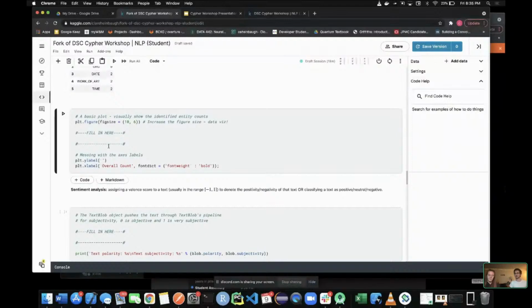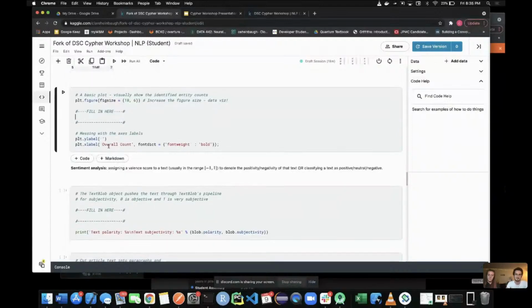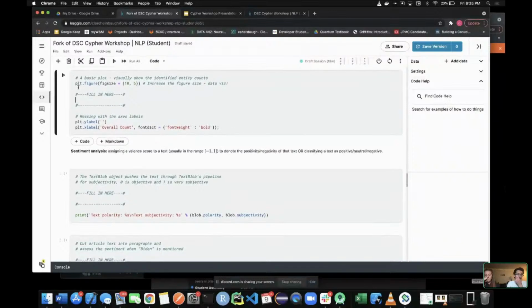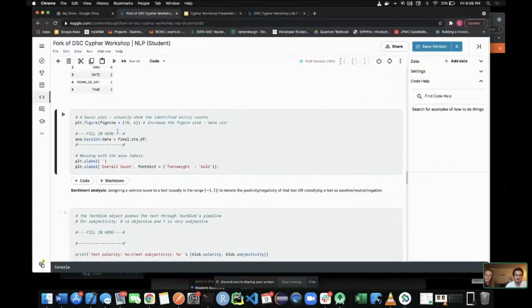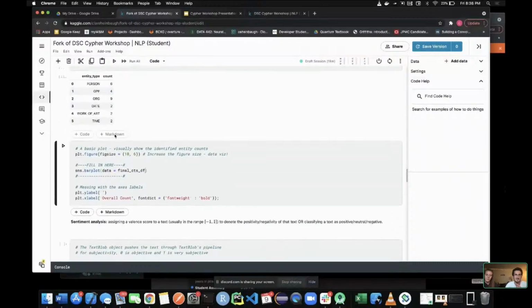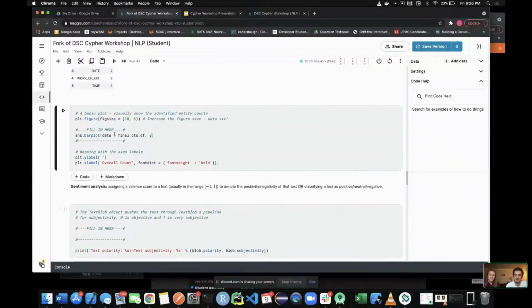But going down to our nice little visualization, I set a couple things with matplotlib, just to increase the figure size. Anyways, then we'll go ahead and write in that we want a bar plot from Seaborn. In here, we'll give it a few different arguments that will tell it where to look for our data. So we have this final counts data frame from back up here. So that's the data that it needs to look in.